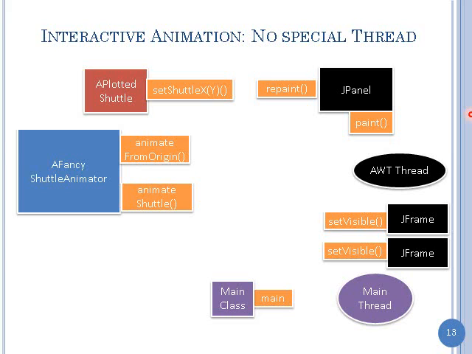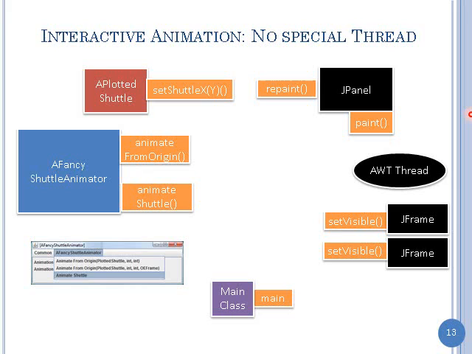Okay, now this is terminated, but still things are still happening. And now I go to my UI and I go and say animate shuttle. And when I do that, my AWT thread is the one that listens to the GUI event, my click. Okay, and it goes and calls animate shuttle directly or indirectly. Okay, which goes and calls animate from origin, which calls set shuttle XY. It calls repaint. Now, I told you earlier that repaint calls paint. That's not quite true. Repaint results in paint being called.